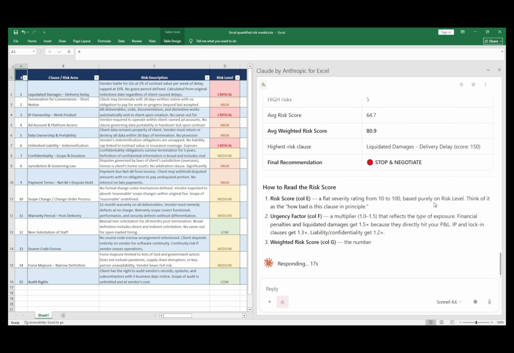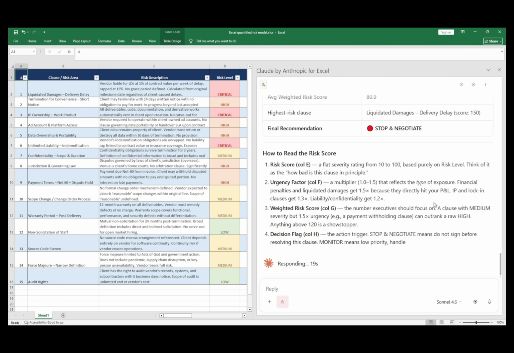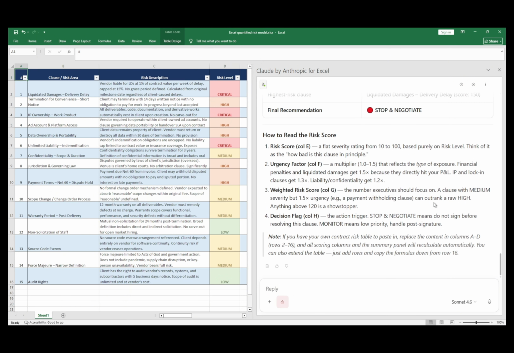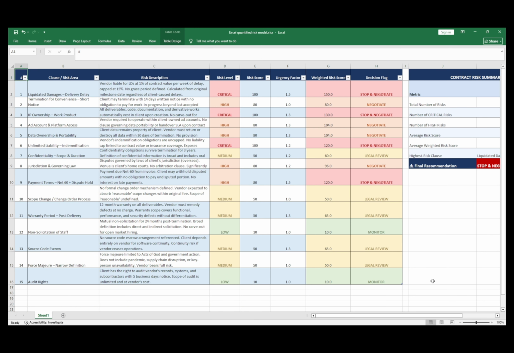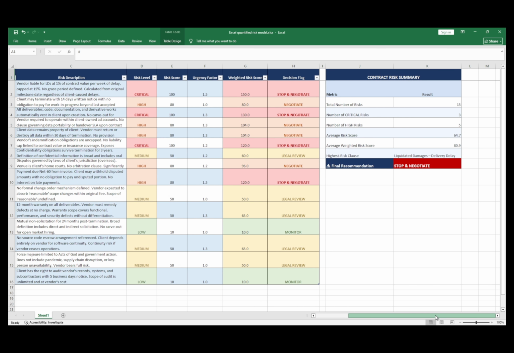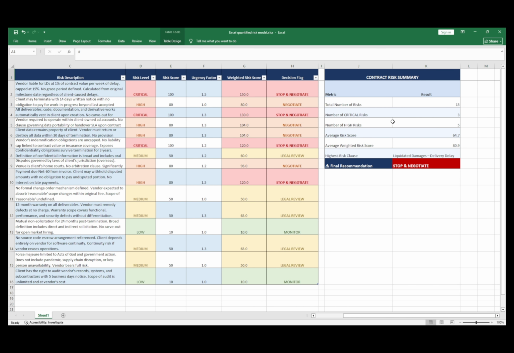Now the analysis is ready. And this is where the contract starts to look very different. Instead of reading the entire agreement again, we can immediately see the problem areas. The table shows several potentially dangerous clauses. Some of them may create serious financial exposure over the full cooperation period.